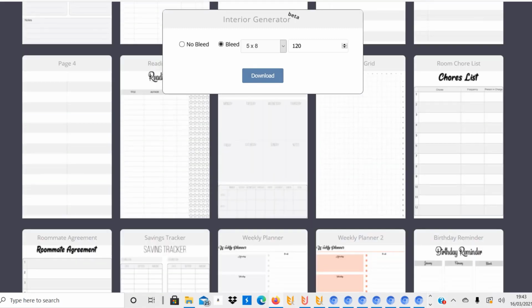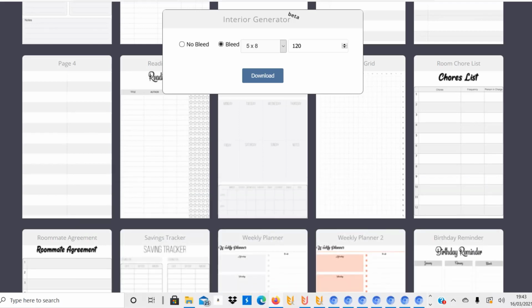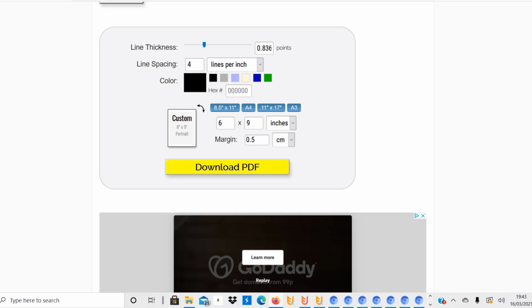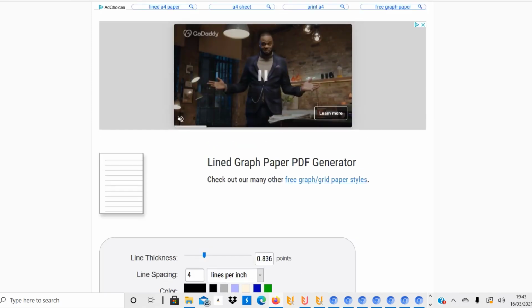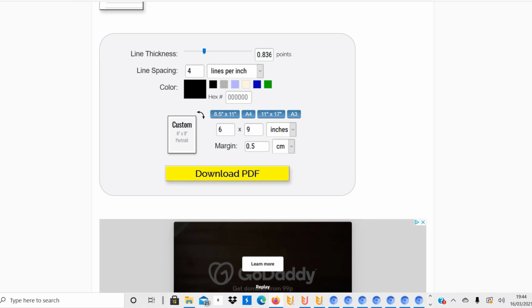Now, what is then a third way to get interior designs for free? If you don't want to register here, but you still want to create lined notebook journals, what can you do? I found a website called Incompetech, and I put the link in the description. What this website allows you to do completely for free is create lined PDF pages in the size that you want. This is especially good because 6 by 9 inches is basically the size that I always use when I upload to KDP, and you can create a custom size here.